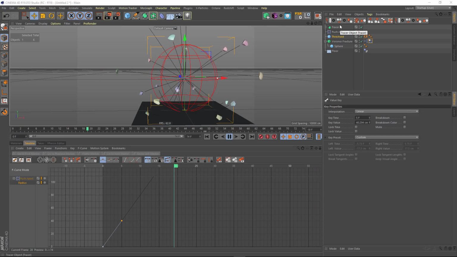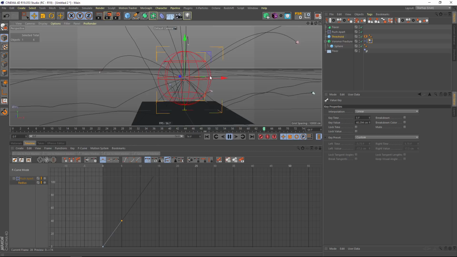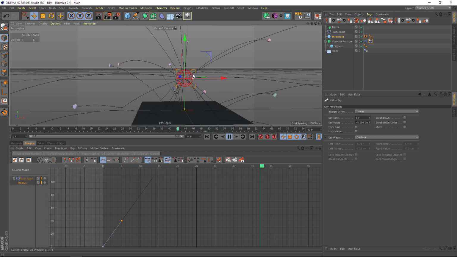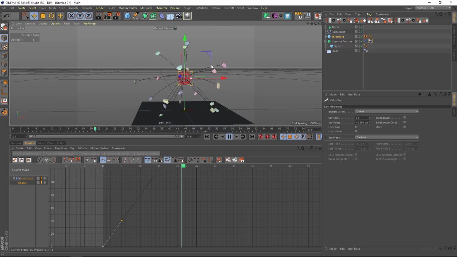Art directing the explosion. So obviously the pieces are going buck wild at the moment. We need a bit more control over how they move. Now if we come in here and we make our radius smaller, they'll fall to the floor. And that's nice and slow. We can see kind of what we're doing at this point.